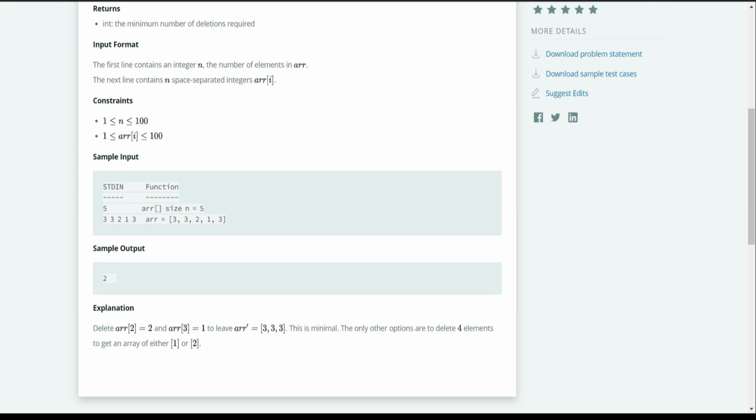There are three different elements in the given array: 1, 2 and 3. The element which is repeated the maximum number of times is 3, repeated 3 times. So 5 minus 3 is 2. That is our answer. Now let us solve the problem.